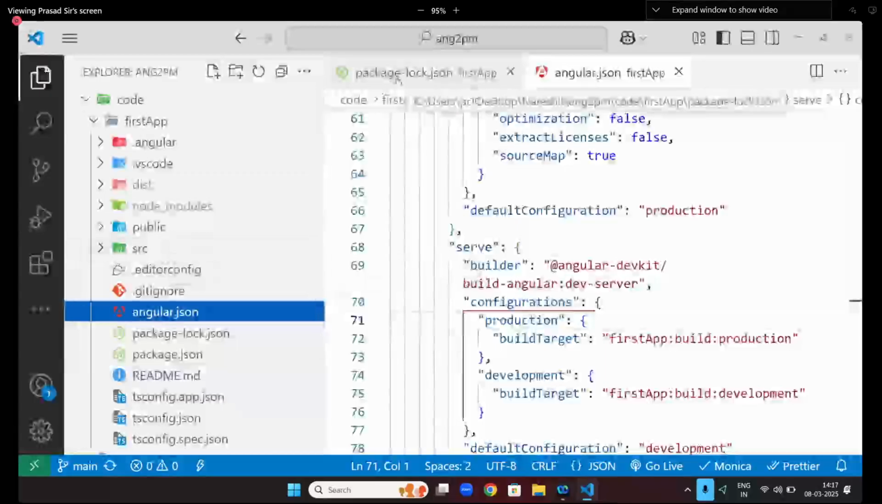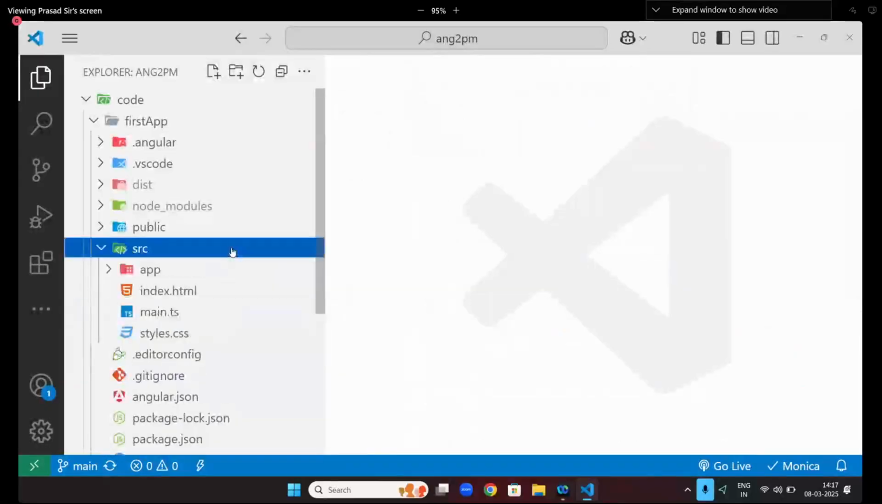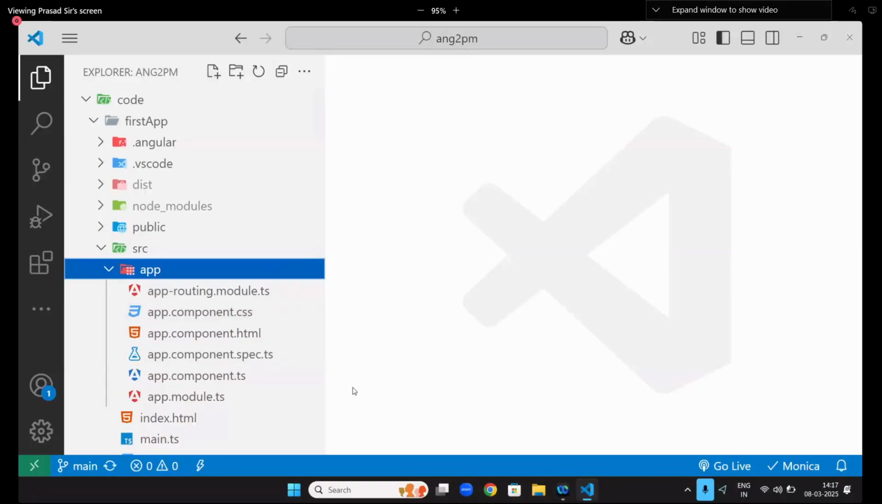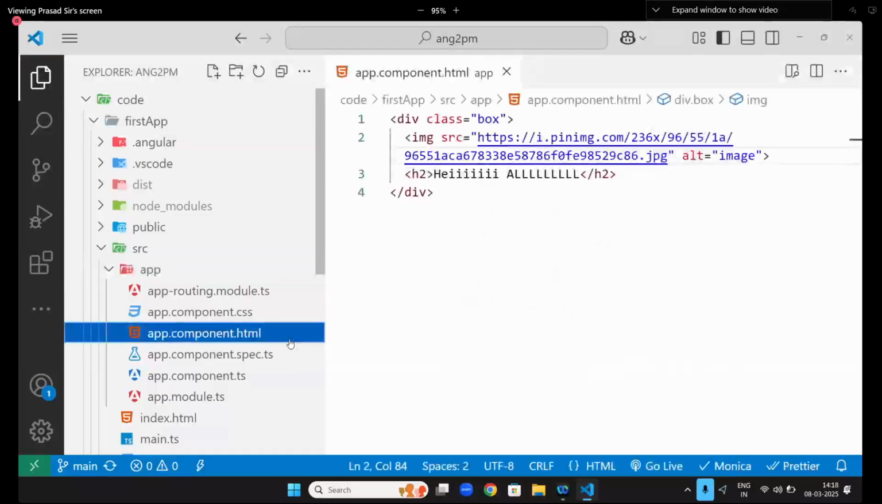Where is your app? Anyone tell me, where is my main app? src. Very good. In src, if I want to change the title of my project, where do I have to go? index.html. Correct. But I wanted to change the body of my HTML. Inside the app folder, which file do I have to edit? app.component.html, if I want to change my body.